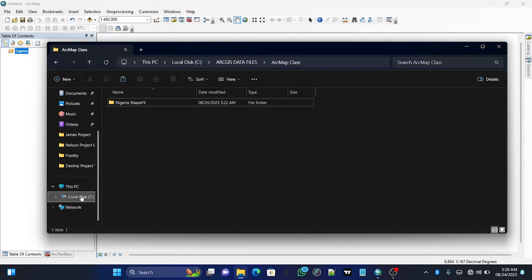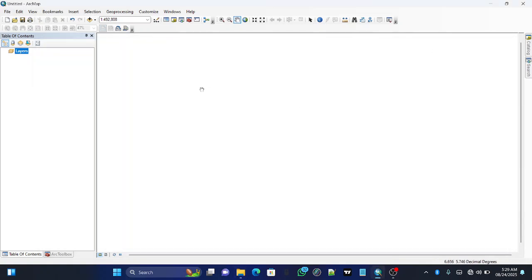Right here is my local disk, and the name of the folder that I'll be working in is called ArcMap class. That's the name of the folder that my GIS data is located in. This is my GIS data, which is called the Nigerian shapefile, and the folder that it is in is called ArcMap class. And so let's dive into how to add our data in ArcMap.